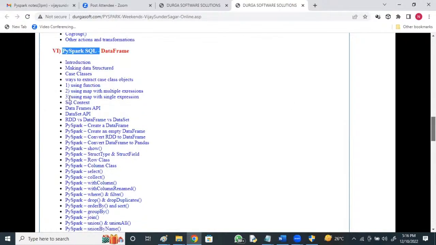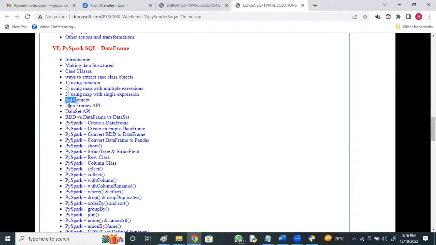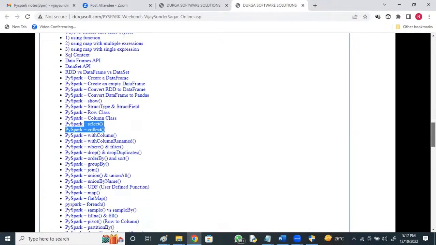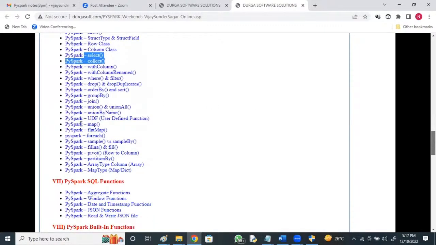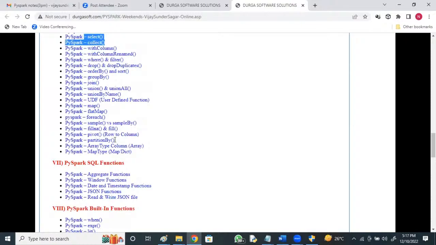And if you see SQL context, data frames API, various data frame APIs, and PySpark data frame creation, empty data frame, converting data frame to pandas, and show, PySpark show, row class, column class, select, collect, with column renamed, where, drop, order by, sort, group by, join, union all, right? The many UDFs available, flat map, foreach, sample, pivot, partition by, all this.